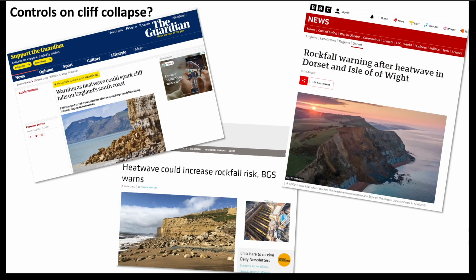The final aspect I wanted to talk about was the ability to use this data to look into the controls on cliff erosion and cliff collapse, and particularly here taking advantage of the fact that we're now collecting the erosion and the rockfall data at the same frequency with which we normally collect, say, weather data or wave data.